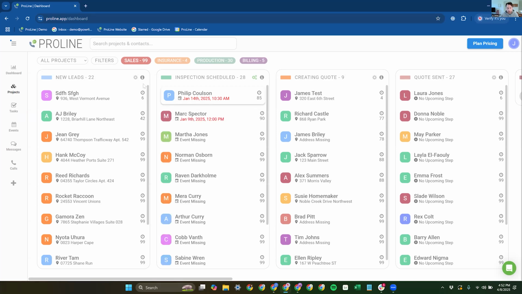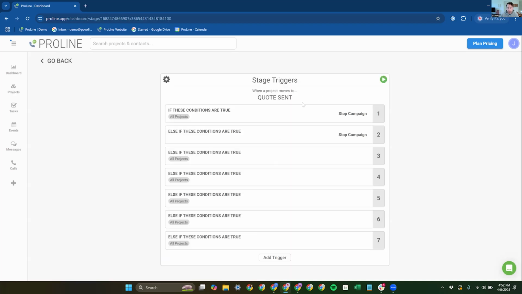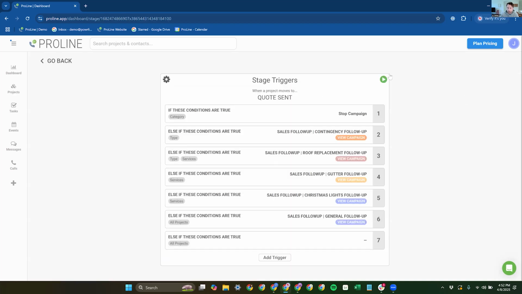There's the moving of a project between different stages. So if this moves into inspection schedule and there's a stage trigger, well, you wouldn't want a stage trigger here. You have an event trigger for inspection scheduled. But like quote sent, for example, if James test goes into quote sent and there's an active stage trigger on that stage, which there isn't, but we could turn this on, that could trigger a campaign based on this logic.